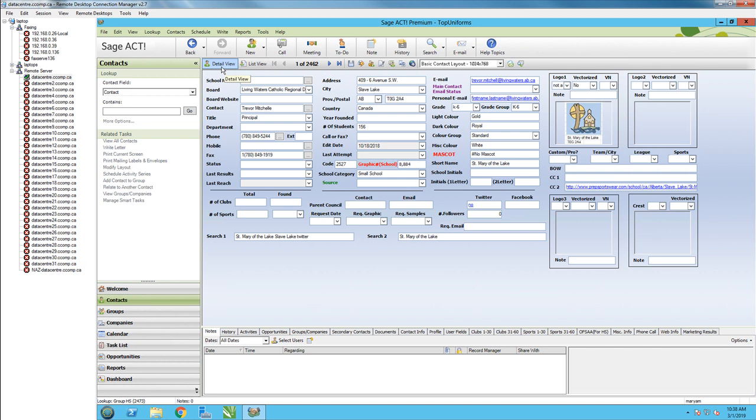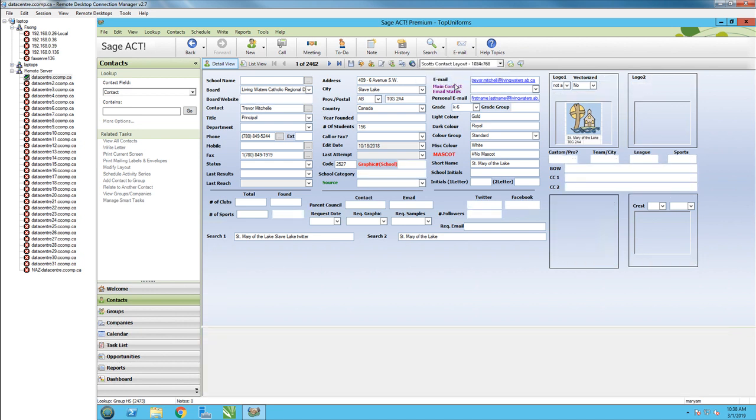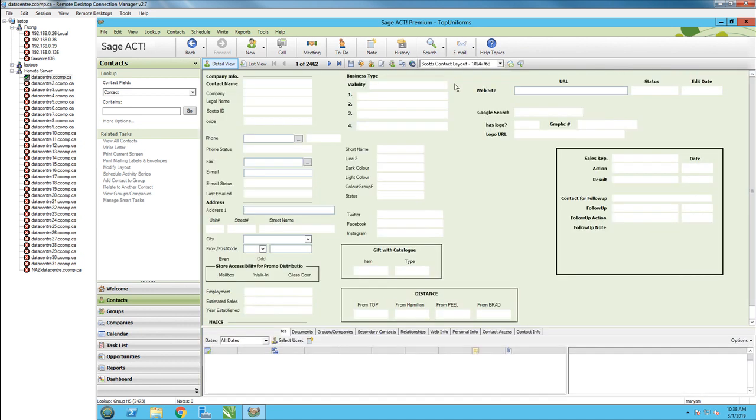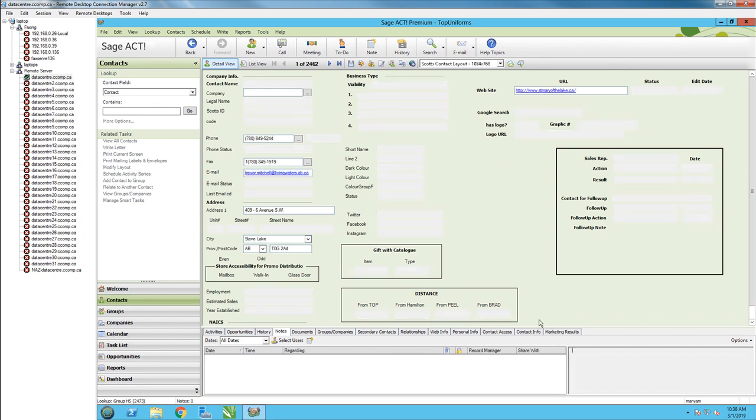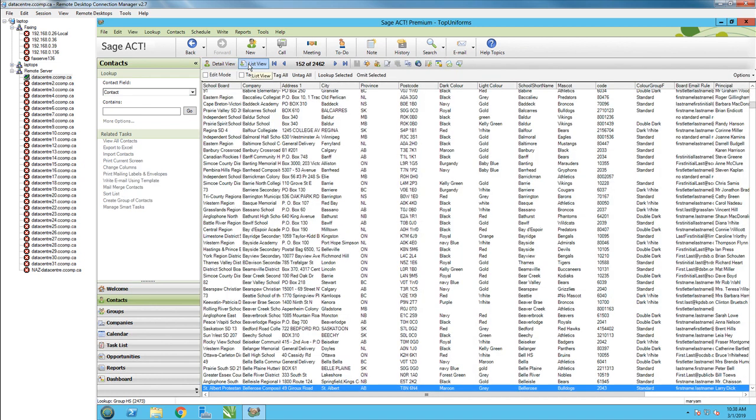If you go to detail view, you have different options here. We mainly work on Scott layout, which has most of the information. This is the total information that we have, okay? But for now, I want to show you this list view because you will work in list view, which will be easier for you to work on. Based on what you want to do, you need to customize these columns.